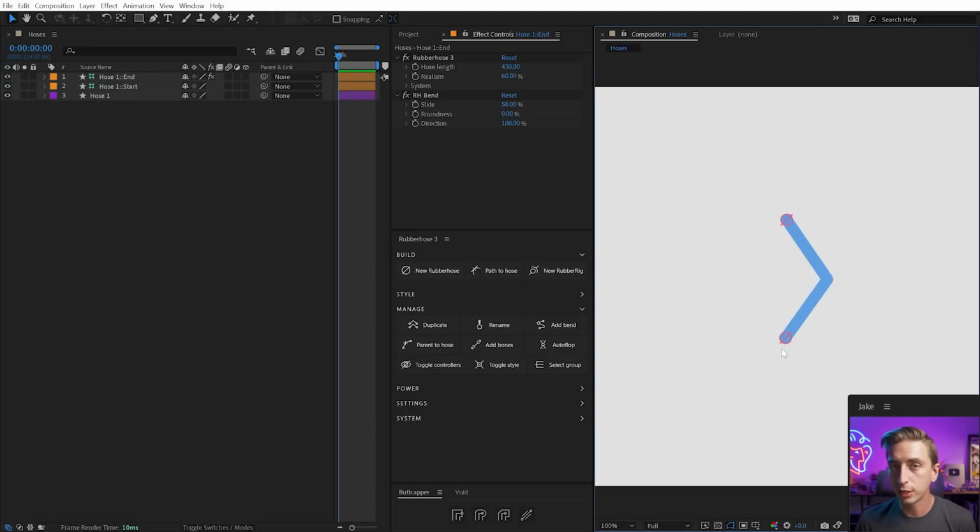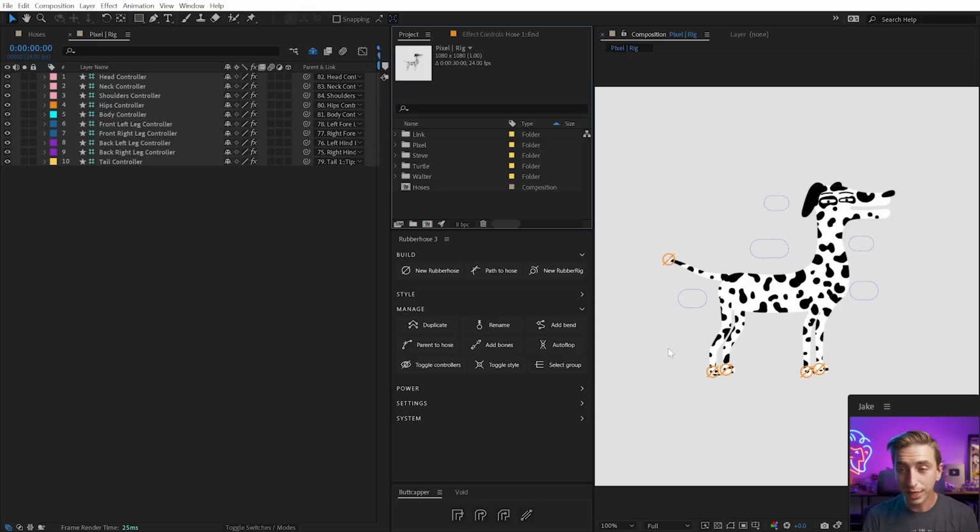But what's so powerful about this bend system is that it allows you to add very complex bends to a hose, creating limbs for maybe characters that you couldn't before with Rubberhose 2. Like this rig right here.